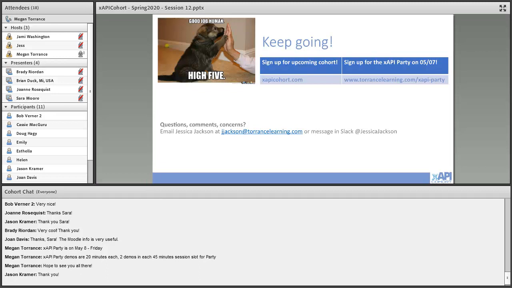Absolutely. So xAPI Party has traditionally been live and online. This year it's just online. So when we say come for the party, we mean log into Adobe Connect for the party. And we're going to run probably 9 until 6 p.m. U.S. Eastern Time on Friday the 8th. So we are currently programming this. Just sent out to the cohort a few weeks ago a call for proposals from cohort teams. So by all means, go find that.